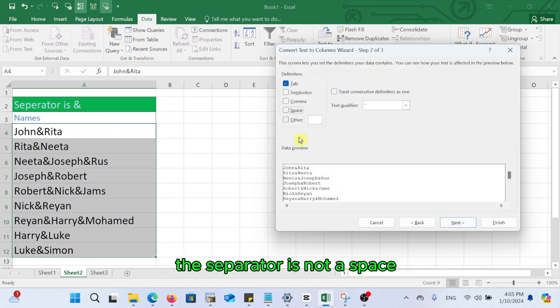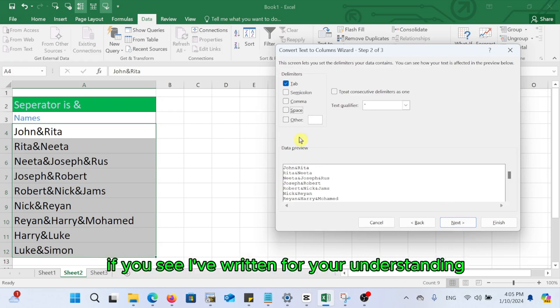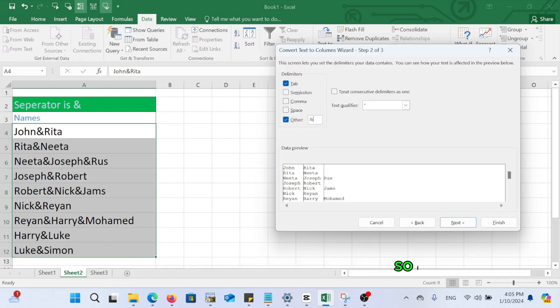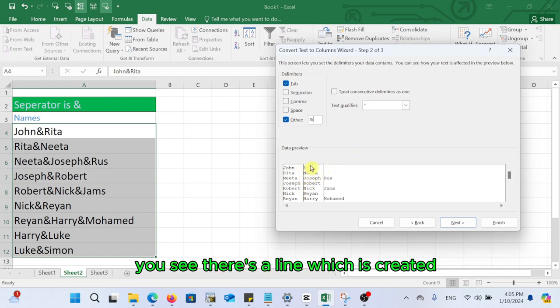The separator is not a space. The separator is an ampersand. For your understanding, I've written it here: the separator is ampersand. Select Other and type Shift 7. As soon as I type the ampersand, you see a line is created, and the ampersand sign goes away.